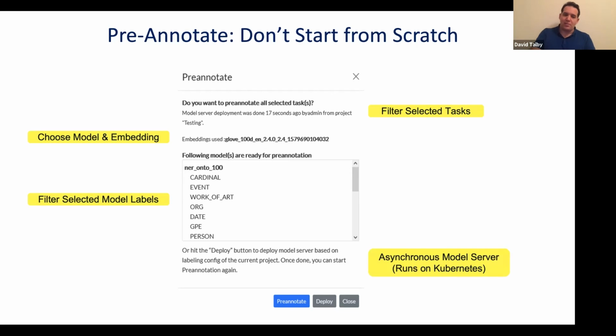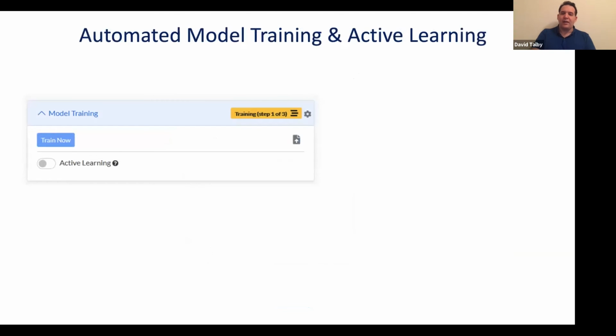You can choose model, choose embeddings, and the whole thing runs in a separate container. So this runs on Kubernetes. So when you run a pre-annotation, it will be a heavy job. It runs in a separate container, so it does not interrupt other people who are interactively annotating in the user interface.